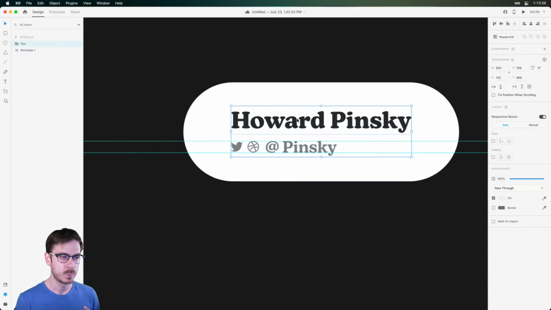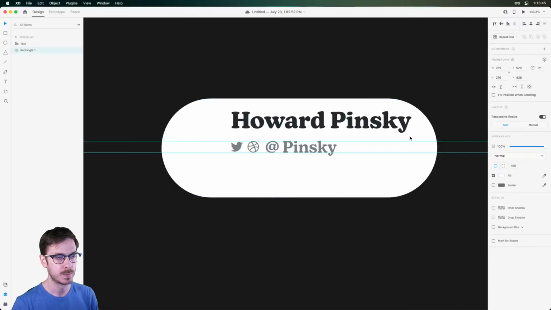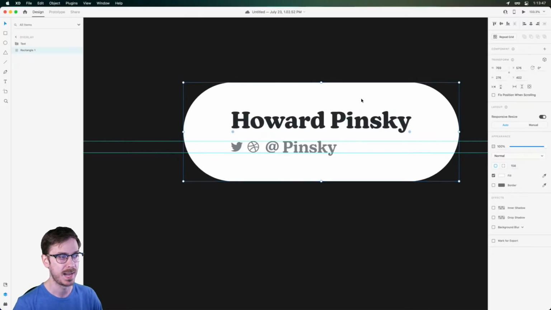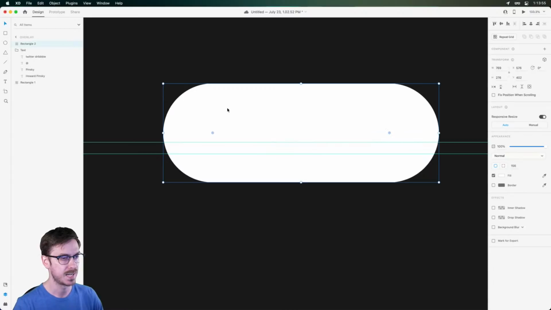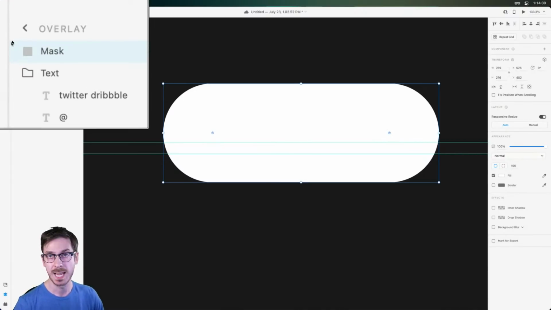And knowing that we don't want this to be seen initially, we might want to utilize a mask. Now, we already have the perfect container in place to use as a mask. We have this rounded rectangle in the background. So I'm gonna go ahead and duplicate that. I'm gonna move it on top of my text layers. I'm gonna name this mask in the layers panel, but it doesn't have to be called mask.